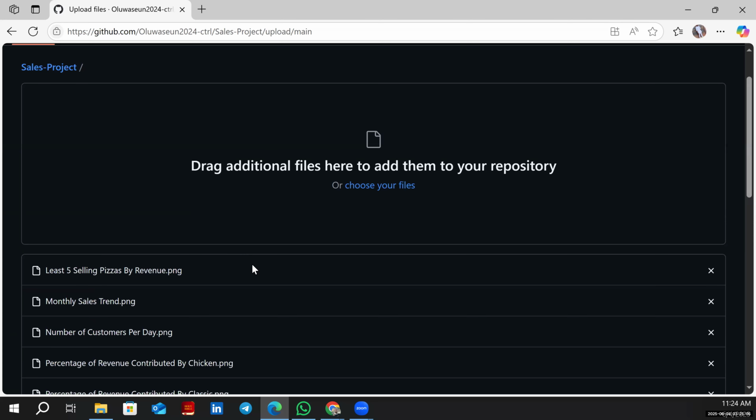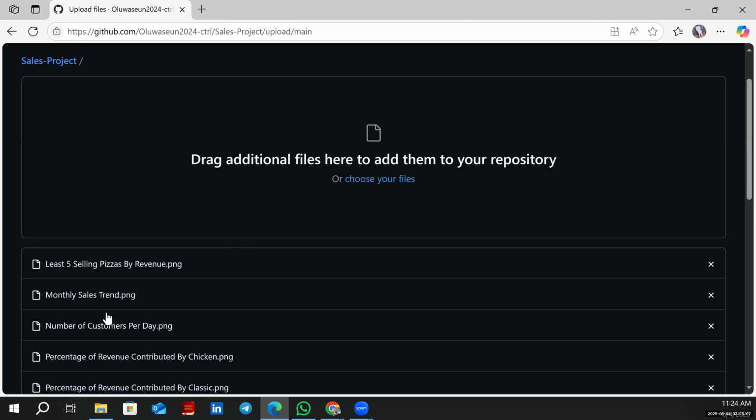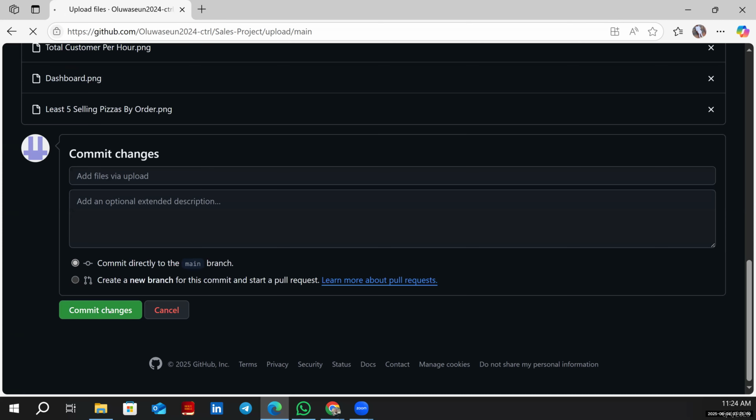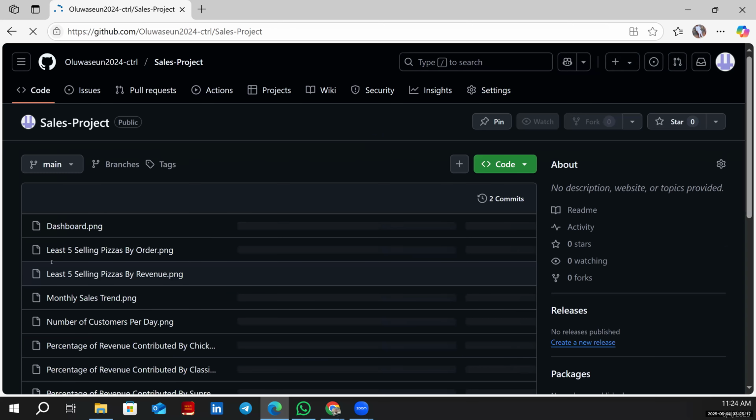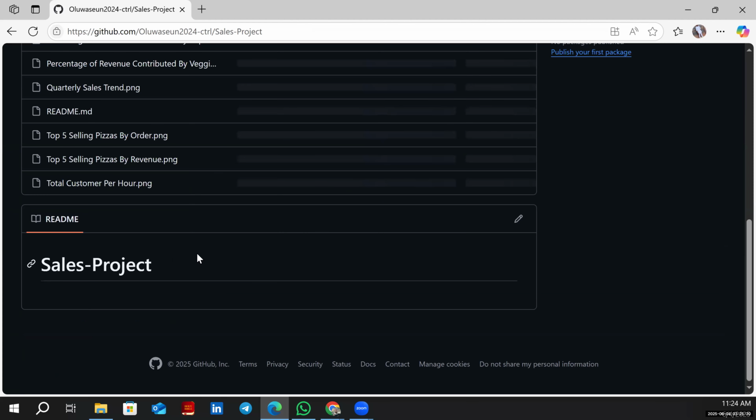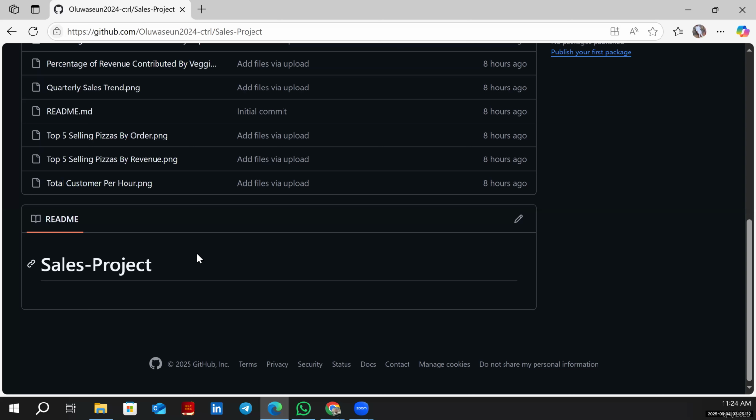So we have everything. I'll click on what? Commit changes. So my file has been uploaded. Now I can start documenting.